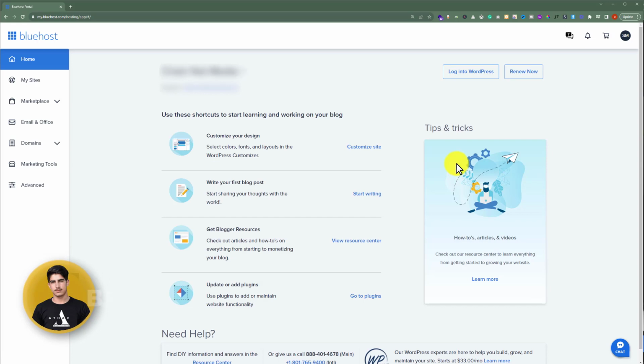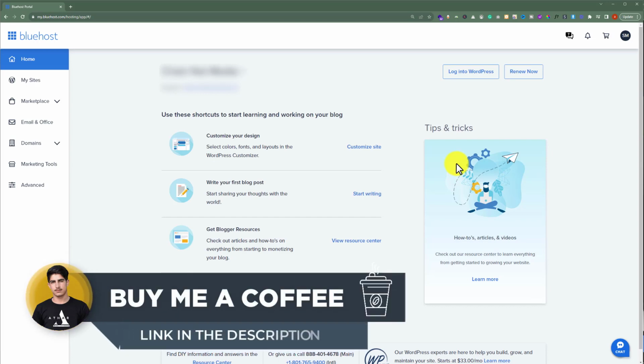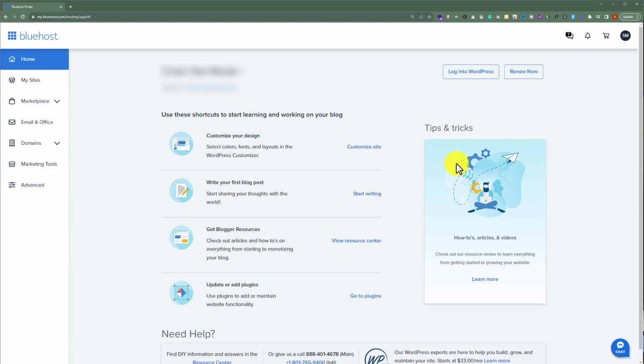You can also use your FTP account to upload your website or your website files. I think this is one of the easiest ways to upload files and websites. So let's see how we can do it.